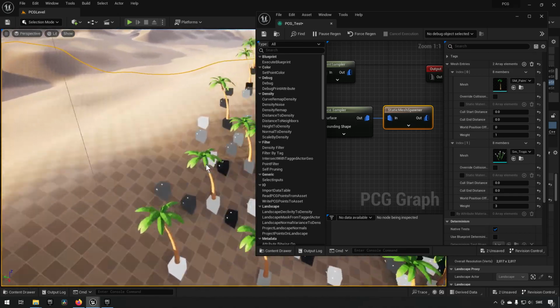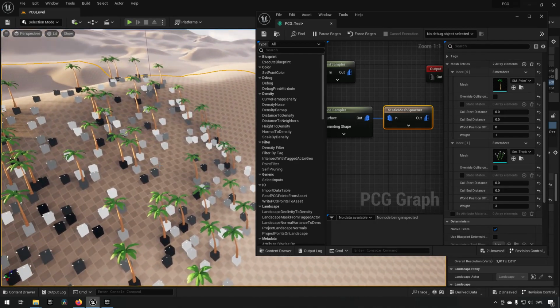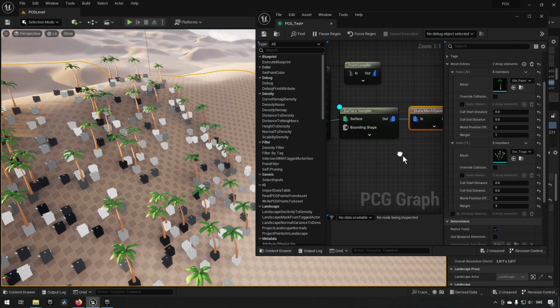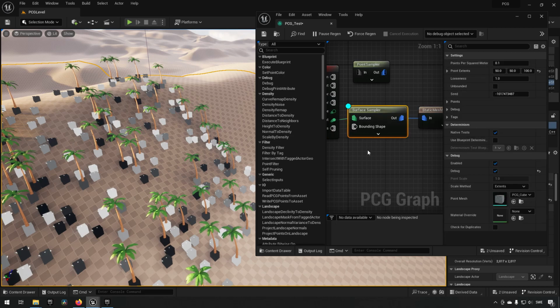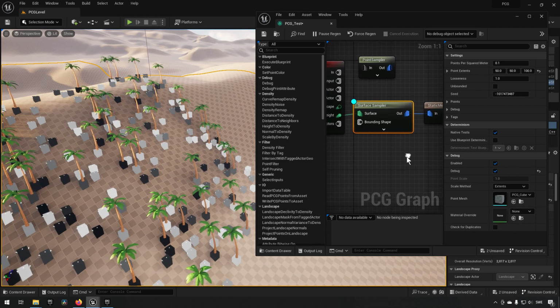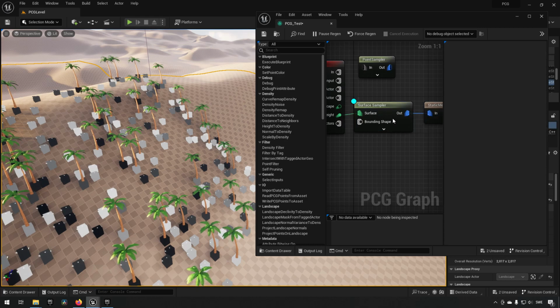Of course, you don't need to do it like this, because there might be a point in separating. You have one surface sampler with a certain set of settings for your frequency, looseness and point extents, and you have that for trees, and then you do another one for plants, and another one for rocks, and so forth.